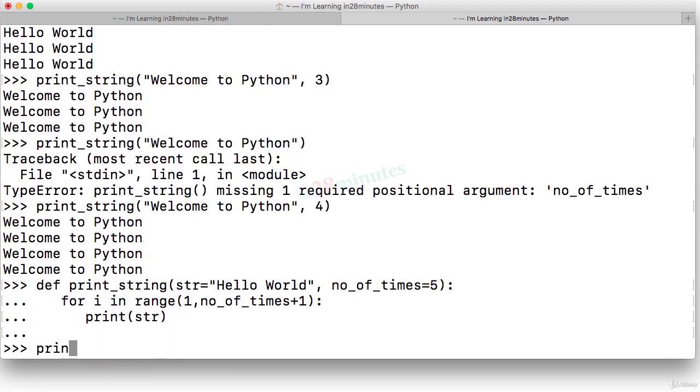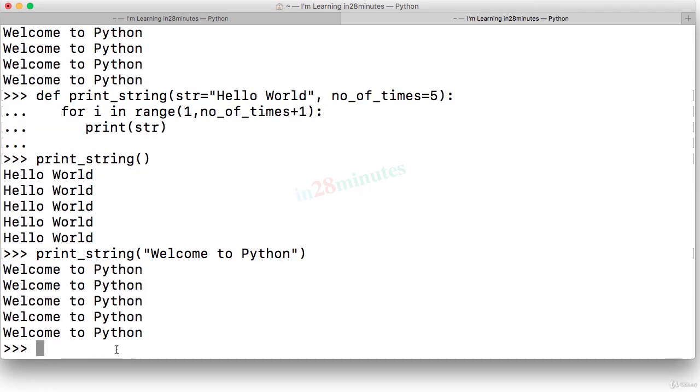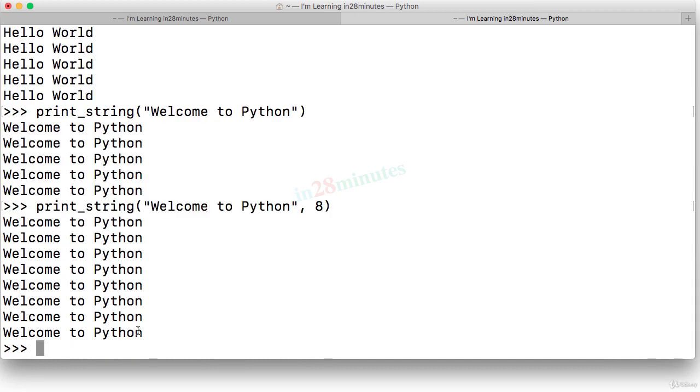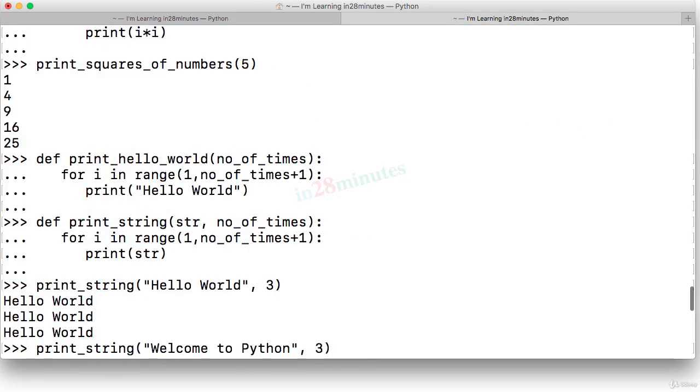Now I can say print string. What does it print? Hello world 5 times. If I say print string welcome to Python, what does it do? It prints welcome to Python 5 times. If I say welcome to Python 8 times, it would print it 8 times. Isn't that cool?